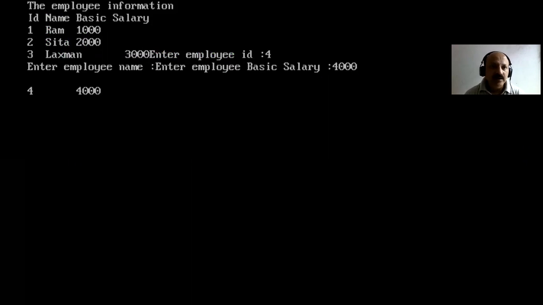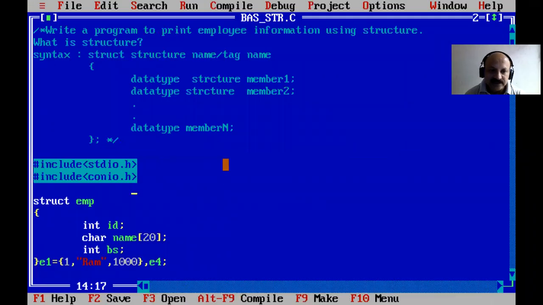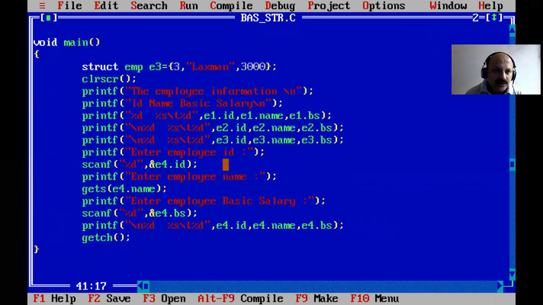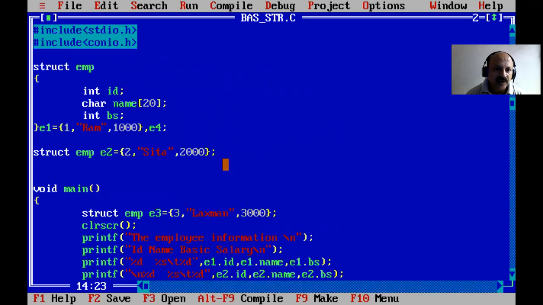Yes, now perfectly. But the name is not scanning. Yes, so what is it? So gets and E4 and name. Yes, perfectly we have to. So here, yes, name E4. Yes, what is the problem? E4 is our structure variable, and then E4.name.